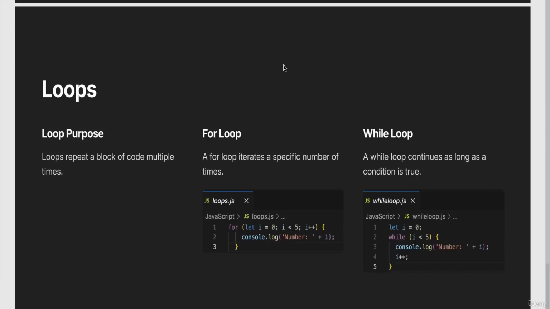Now that we understand functions, it's time to learn about loops. Loops allow us to repeat actions multiple times, which is useful when we want to automate repetitive tasks. Loops are essential for situations where you need to repeat a block of code. Instead of writing it over and over, you can use a loop to run it as many times as you need.